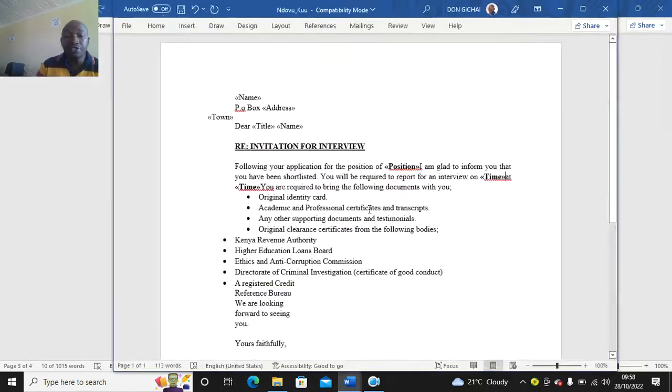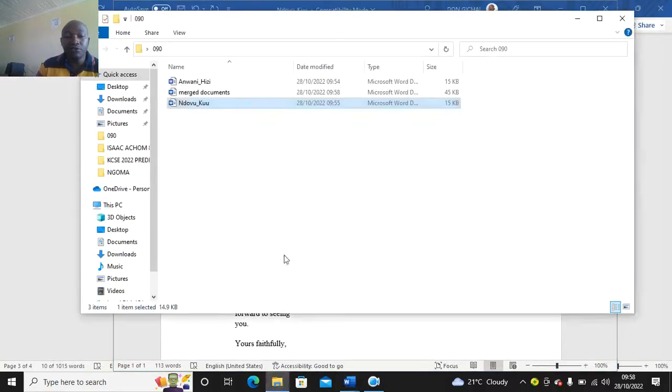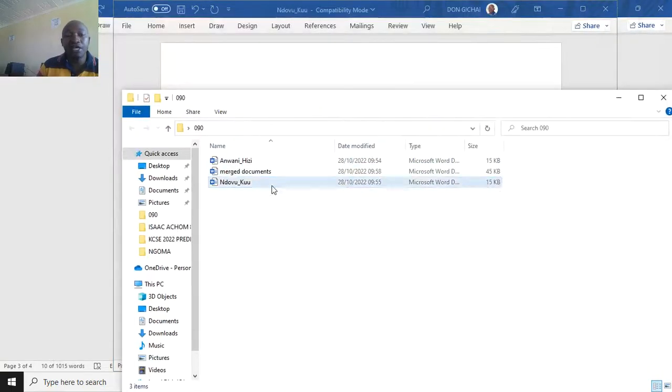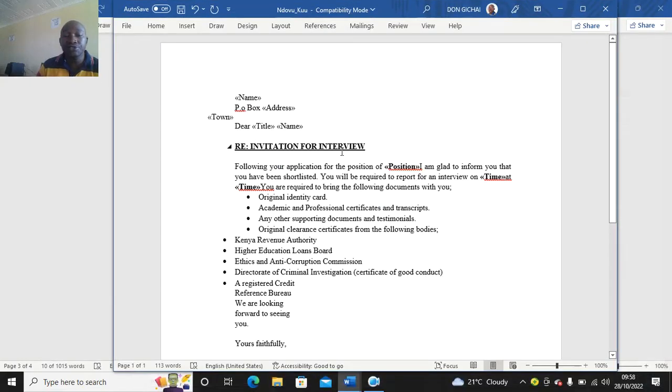So guys, after doing that, if I go to my folder, you'll notice that my folder has 3 files: the merged document, Dovuku, the letter, and Anwani. So that question is complete. You can also click on the link below to take you on how to do mail merge from scratch.